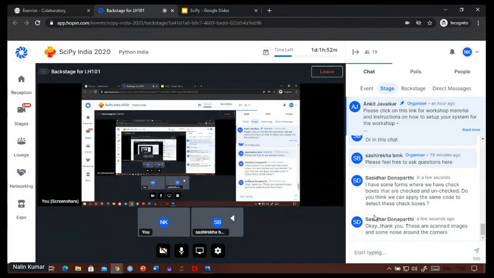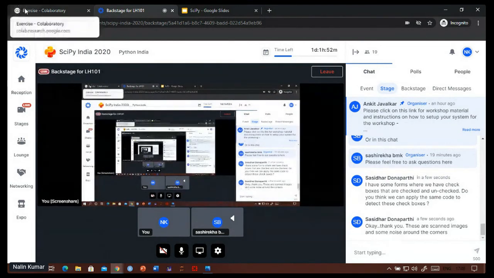Yeah, these noises around the corners. Okay, I guess if it is a scanned image, it must be handmade check ticks. So it is doable by this method.